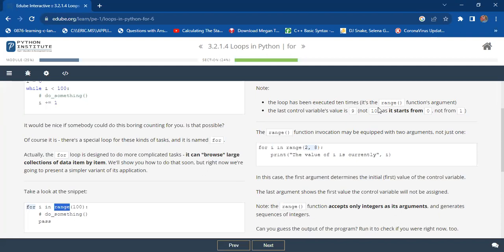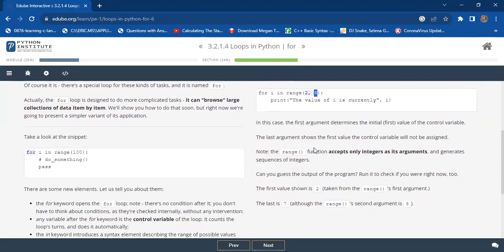The range function can take two arguments like this. For i in range 2 to 8. So this tells us that i is supposed to start at 2 and end at 7 here. Remember, when you are given 8, that is one integer before. So here, the last integer will be 7 instead of 8.